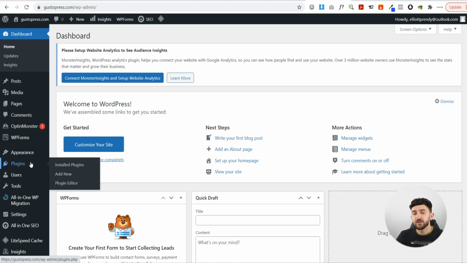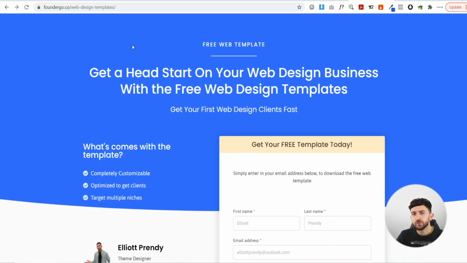Now you don't have to have that, that's optional, so you can just go and disable that page if you want to. So from here we are just going to go over to the foundergo.co web design template page. So we'll leave a link in the description to this page.